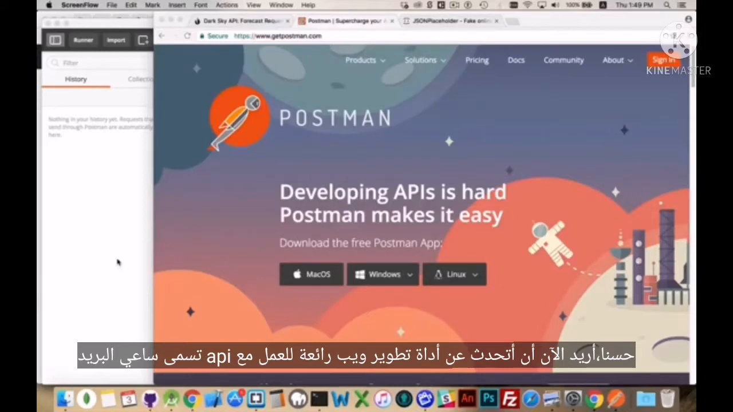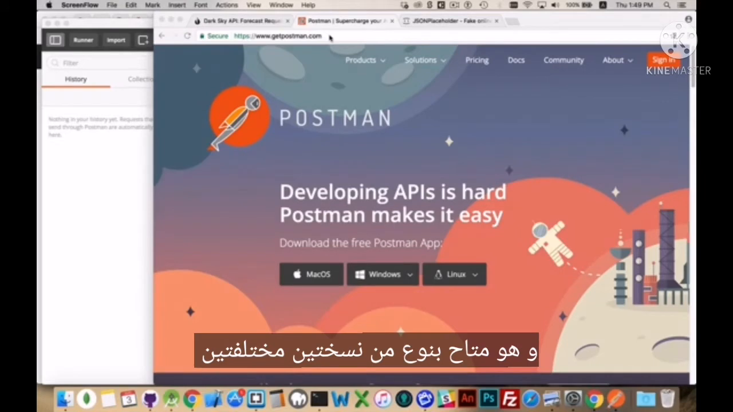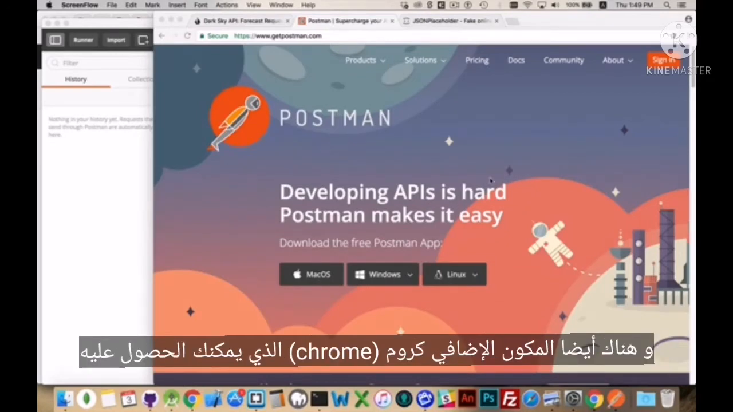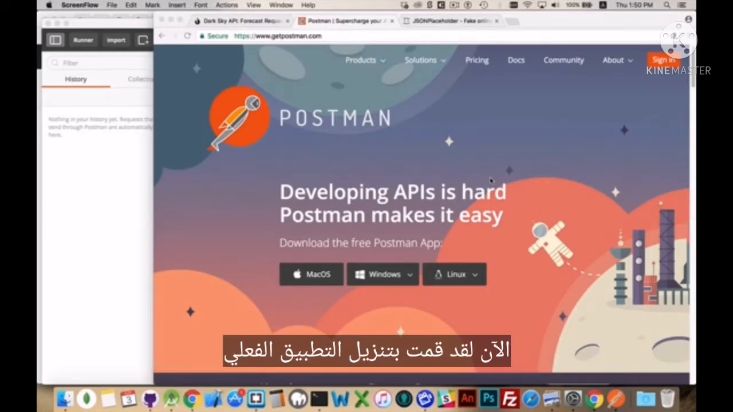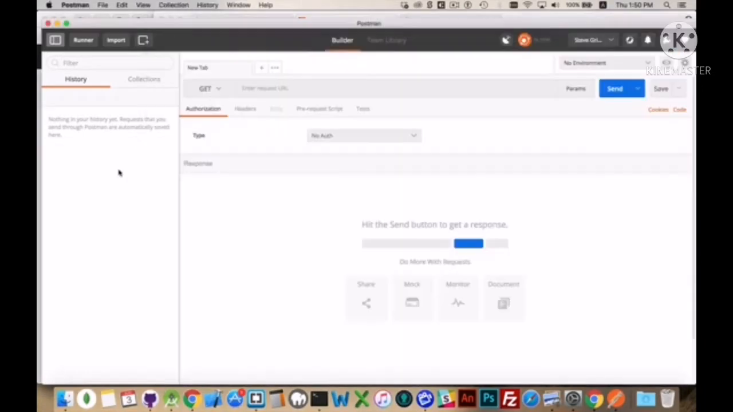Okay, now I want to talk about a great web development tool for working with APIs. It's called Postman. The website is getpostman.com, and it's available in two different versions. One, you can download the application for Mac, Windows, or Linux, and there's also a Chrome plugin that you can get. Now, I've downloaded the actual application.